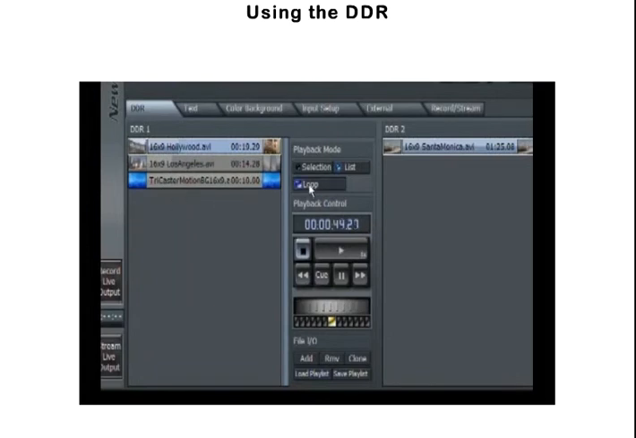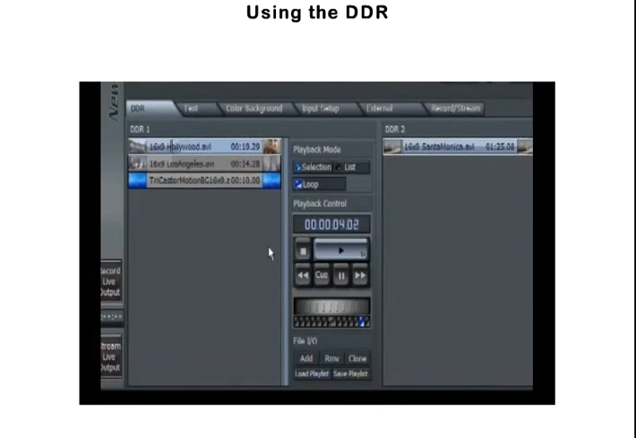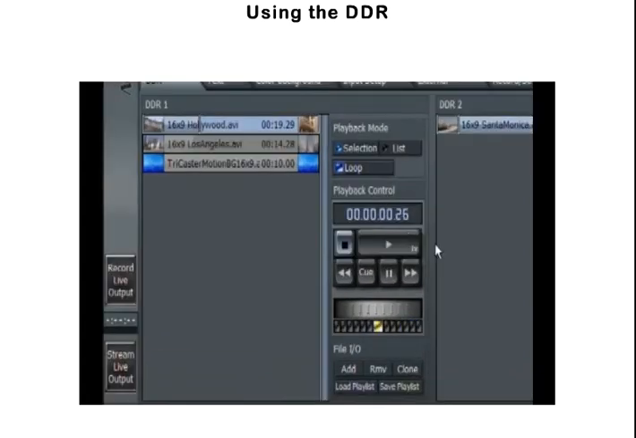We also have the ability to loop either the selection or the list. We have a counter which shows us the progression through the clip, and one thing about the counter is you can click on the numbers of the counter to toggle it between a count down and a count up. I prefer using count down as it shows me how much time I have left in that clip before I have to transition out to another element in my live production.